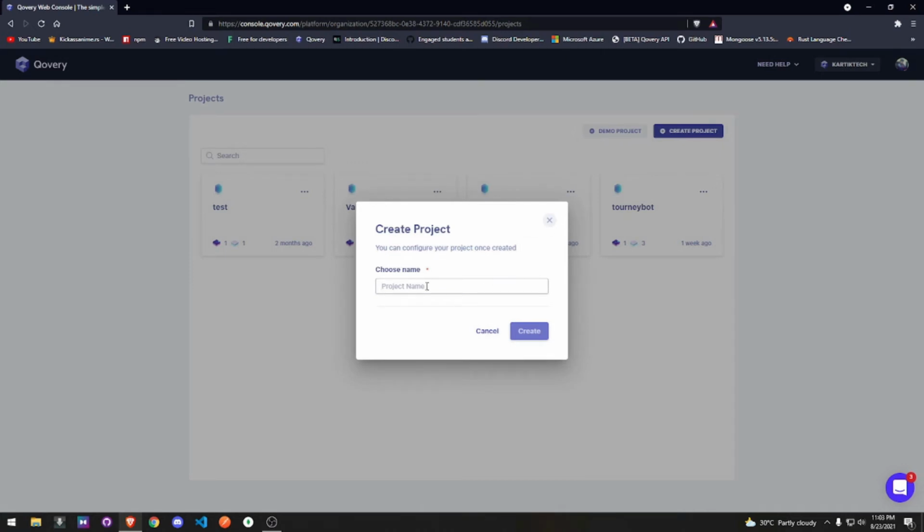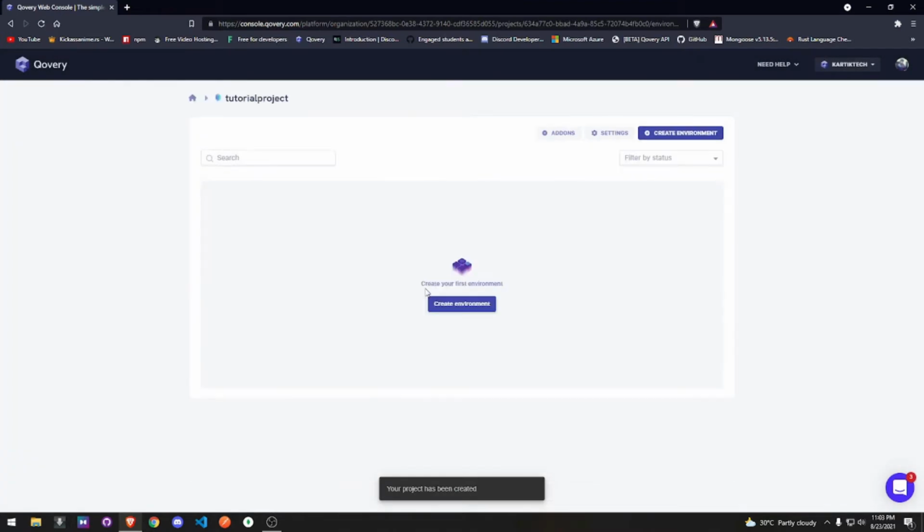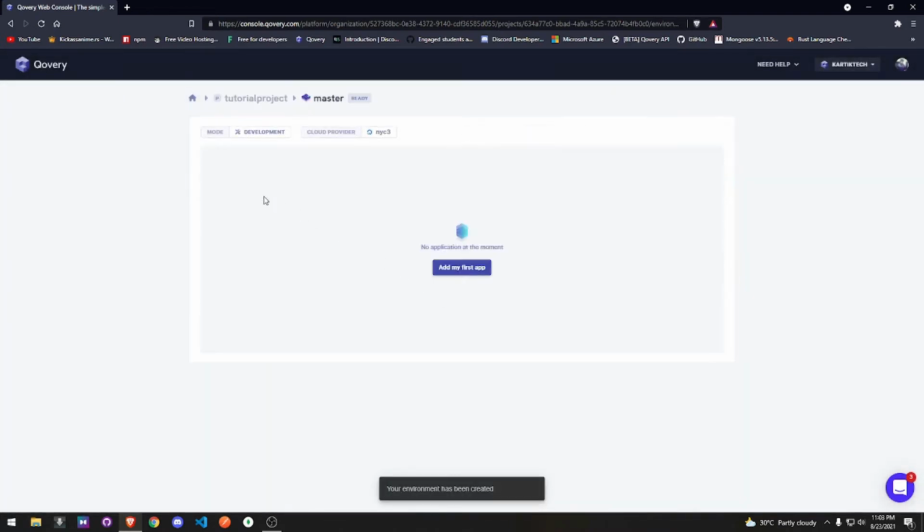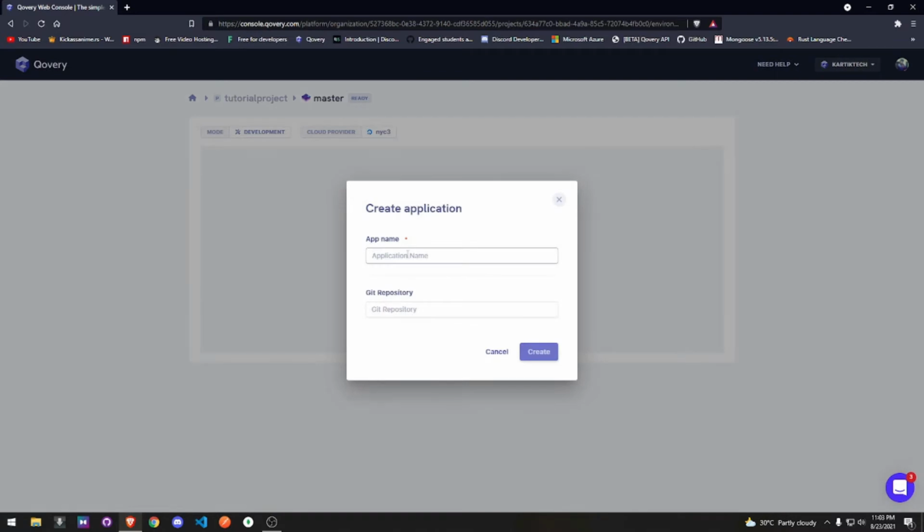Click on it, and you can configure your project. Once created, click on the project name. We can say test project, or we can say tutorial project. Name it whatever you want. Create an environment. We can call it master or whatever you want. I'll just call it master.